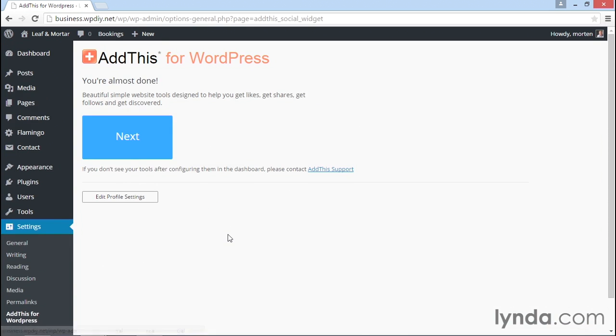Now what happens when I get to this page is, Add This tells me you need to hook up to the Add This service to continue. You can do this either by clicking the huge next button, or if you already have an Add This profile, which is quite possible, you can click Edit Profile Settings and just insert your profile information. But for now, let's pretend we don't have an Add This profile, so I'm going to click Next.